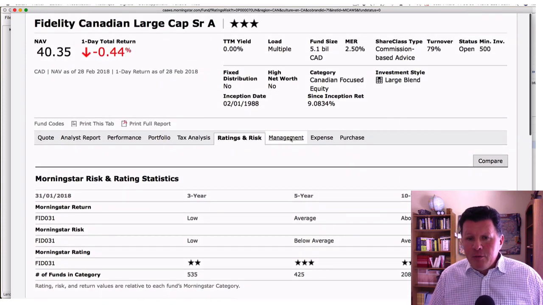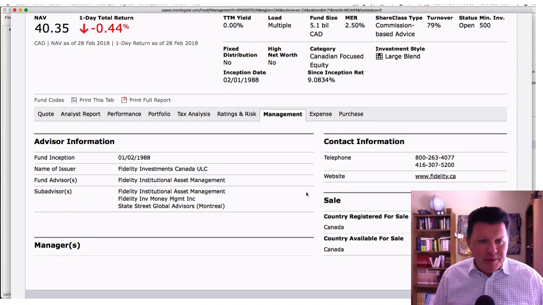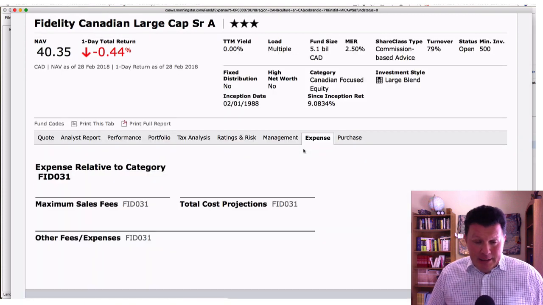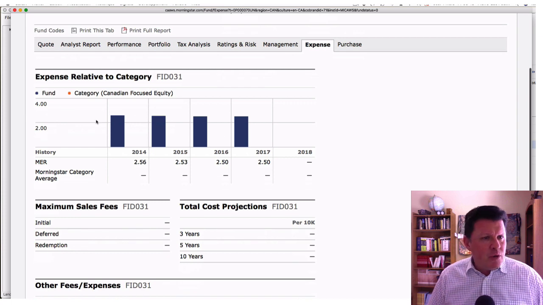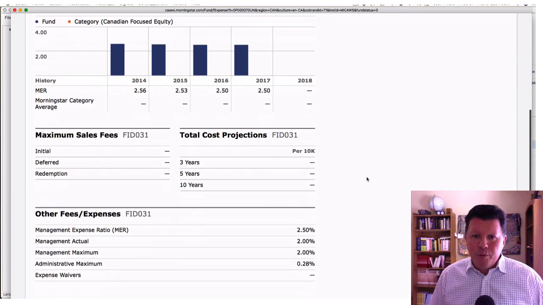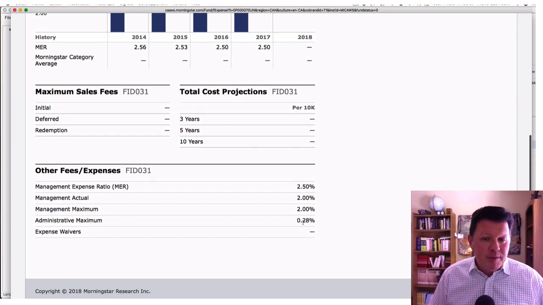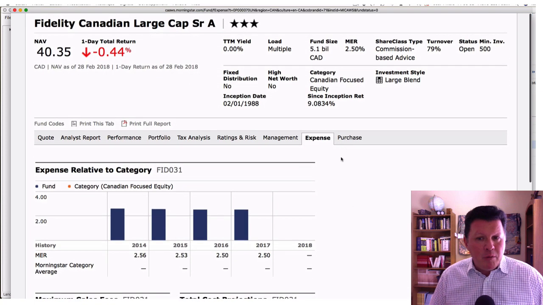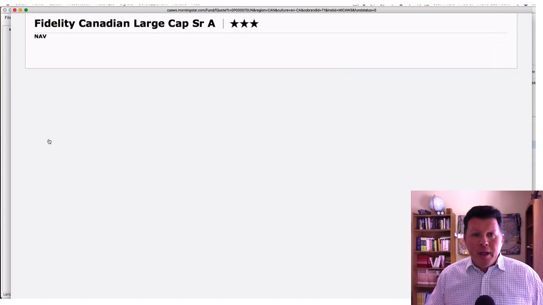Okay. And we can see the management, of course, who is what and where, and the phone number and the website. In this case, very easy. The expense compared to the category, and here we can see the expense hasn't moved very much, just a bit, and they were 256 and now they are 250, just some points. The administrative maximum is 0.28, the management is 2%, and that's why the 2.5 is there. Not much to say there. And if you want to purchase it, of course, all the information you want to have. So that is the HTML.